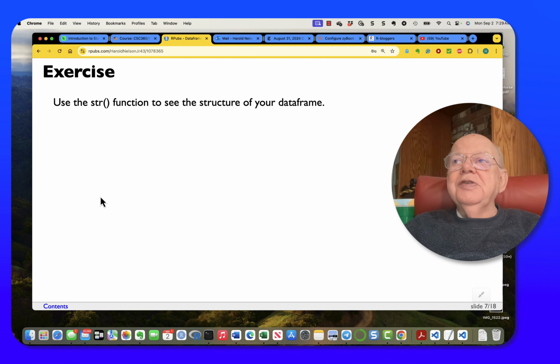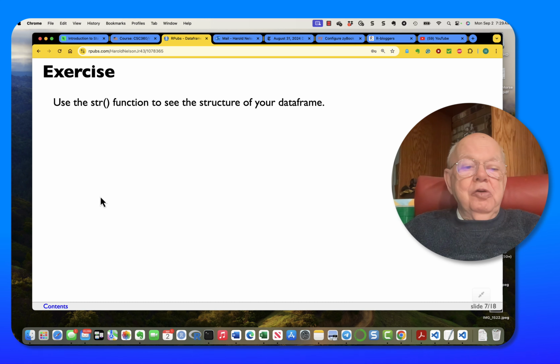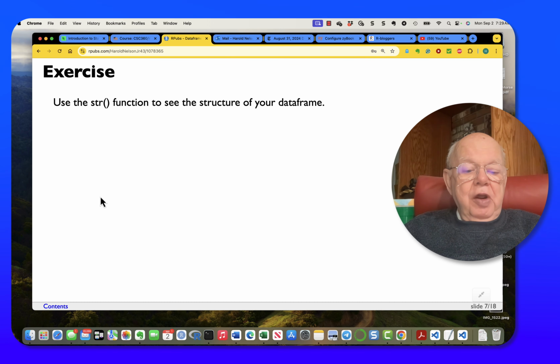So the next exercise is really very simple, but I want you to do it. Use the str function to see the structure of your data frame. And again, pause the video while you do this, then come back and start it again.